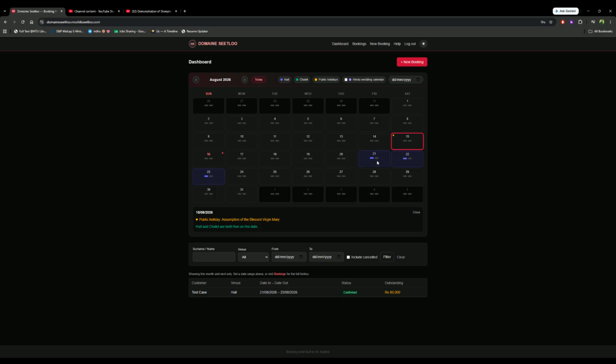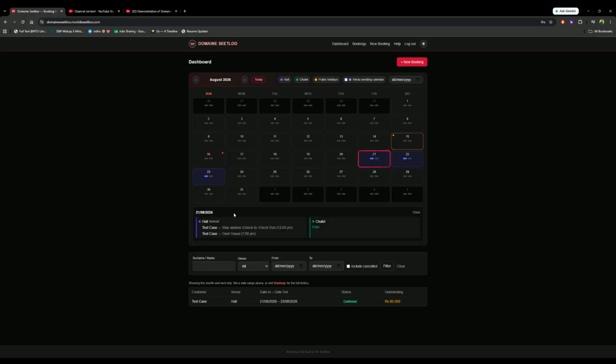So if I were to click on, for example, the 21st, it will show you that the hall is booked. The check-in time is at 12 p.m. and there is Eid Gawai happening at 7 p.m. Whereas the chalet is still free for booking.